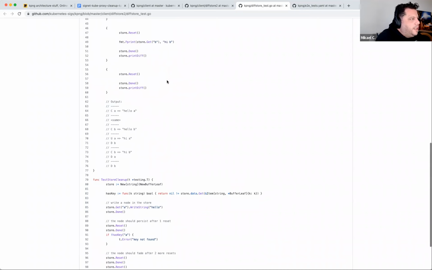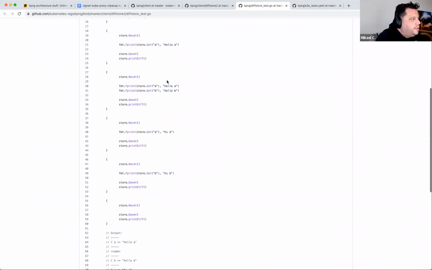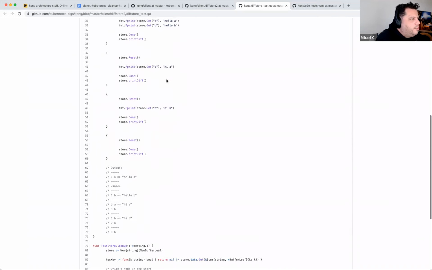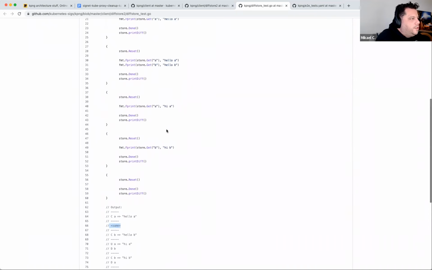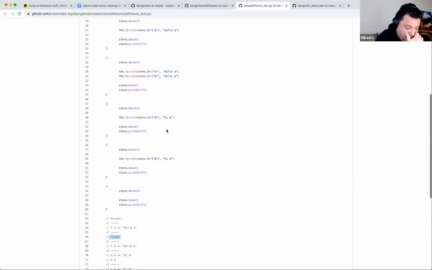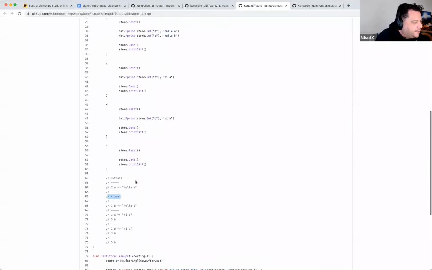Then I do another cycle where I simulate no changes, so I generate exactly the same thing. I call Reset to say, okay, I'm going to write a new set of data. And this new set of data will be the same as before: I get A, I write "hello A", and call Done and printDiff. And so here I should see that there have been no changes since the previous state. So that's why it's printing "same".